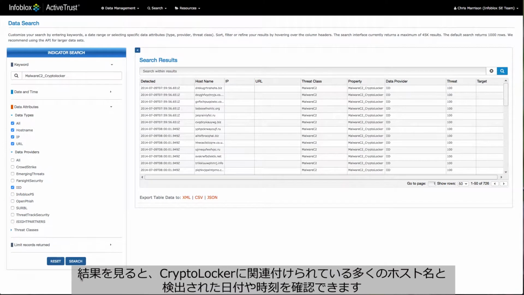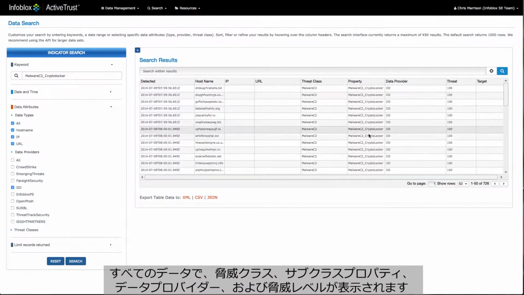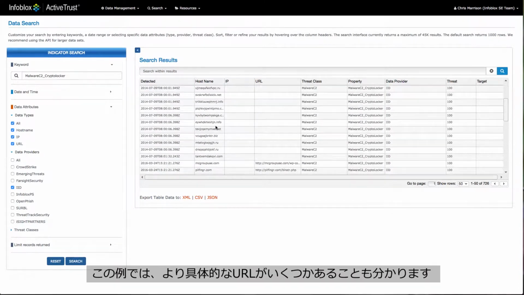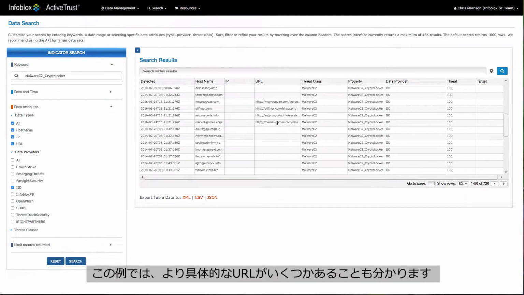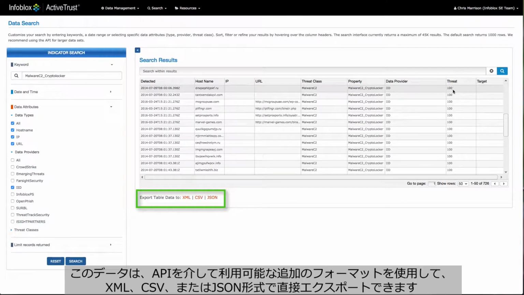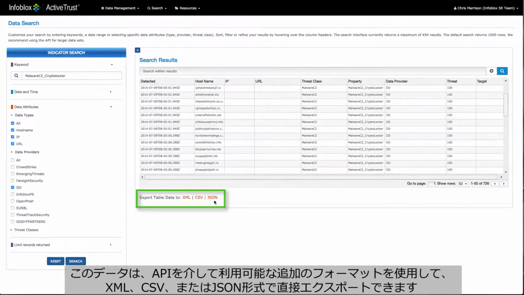We can see from the results many of the hostnames associated with CryptoLocker and when these were first detected. With all data, we see the threat class, subclass property, data provider, and the threat level. In this example, we also see that there are some more specific URLs. This data can then be exported directly in XML, CSV, or JSON formats, with additional formats available via the API.